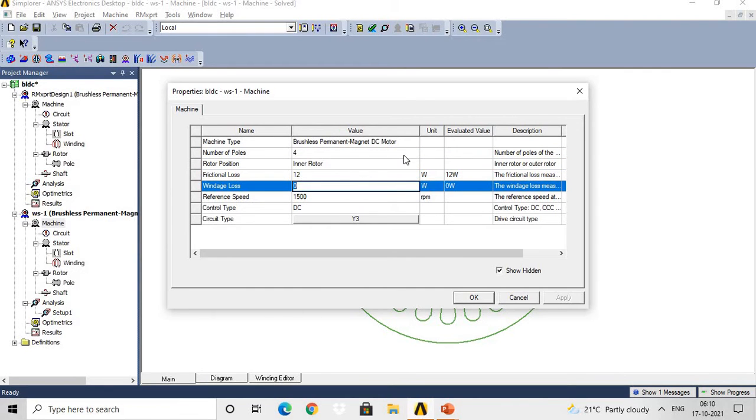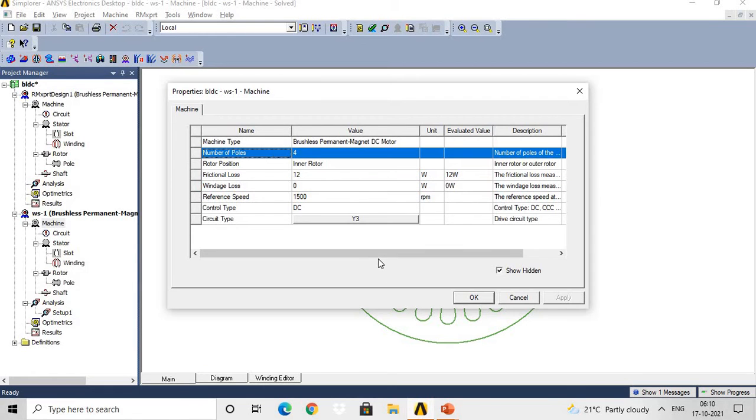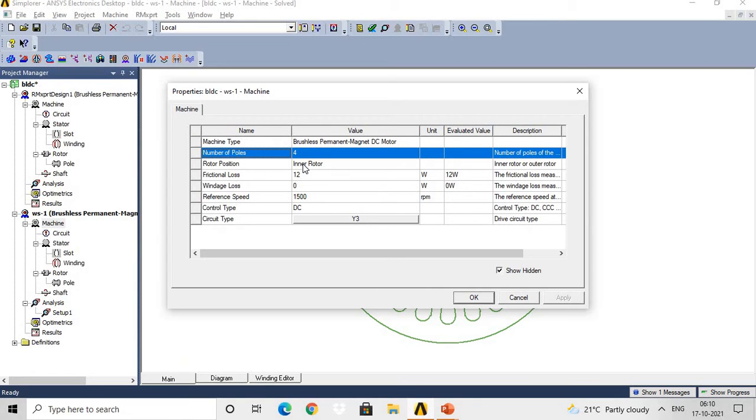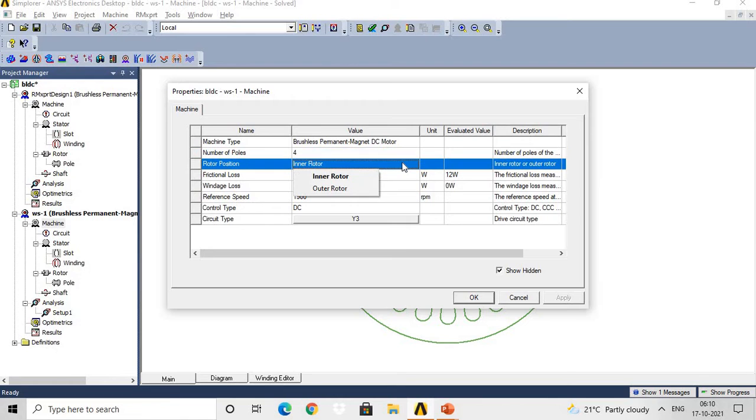Okay, and if you are not having a clear idea about any parameters, then the detailed parameter information is also given here, like what is the meaning of number of poles, so number of poles of the machine. Then rotor position, so here you have the option of inner rotor or outer rotor. Here we have selected the inner rotor, and the meaning of it is inner rotor or outer rotor of the machine.